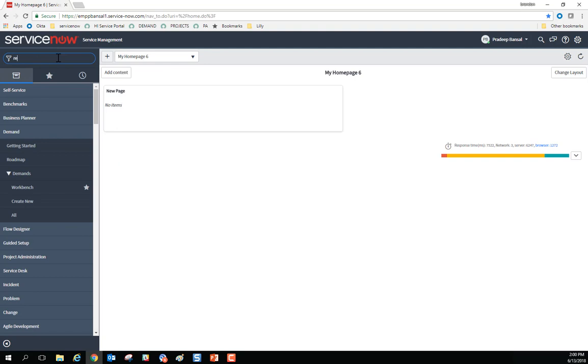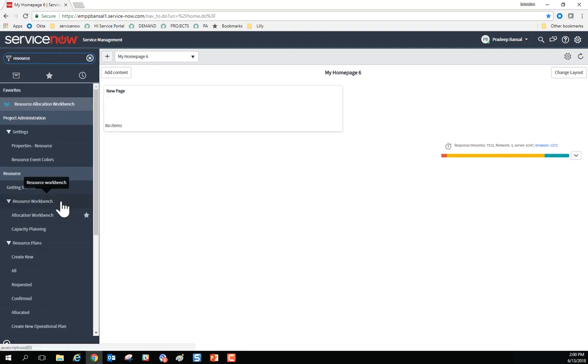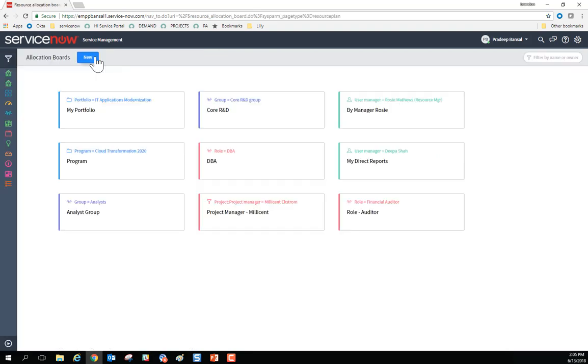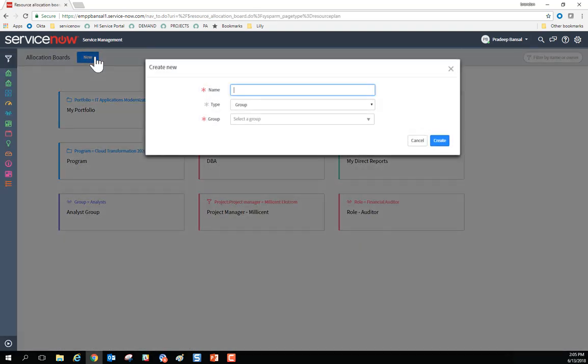In the Filter Navigator, type Resource. The Resource Workbench has been replaced with the Allocation Workbench. However, the capacity planning portion of the old Resource Workbench is still available. On the Allocation Workbench, click New to create a new board.